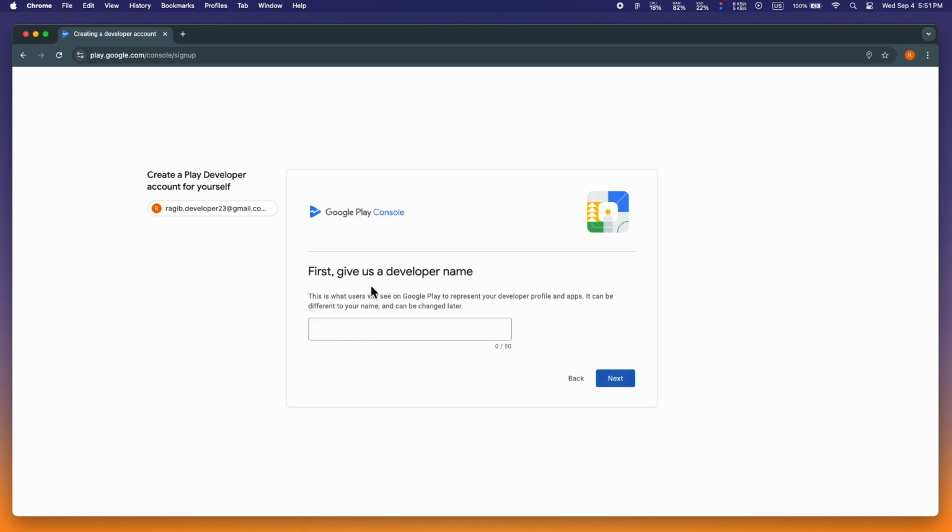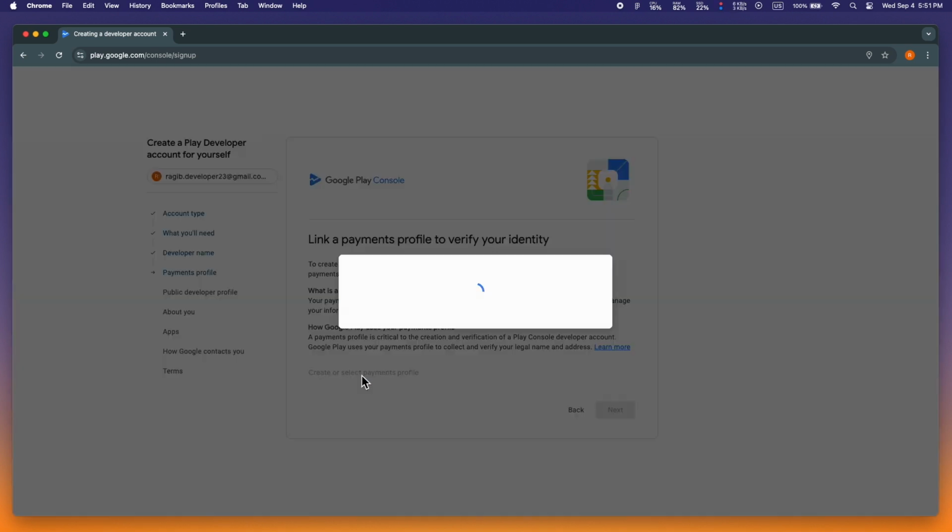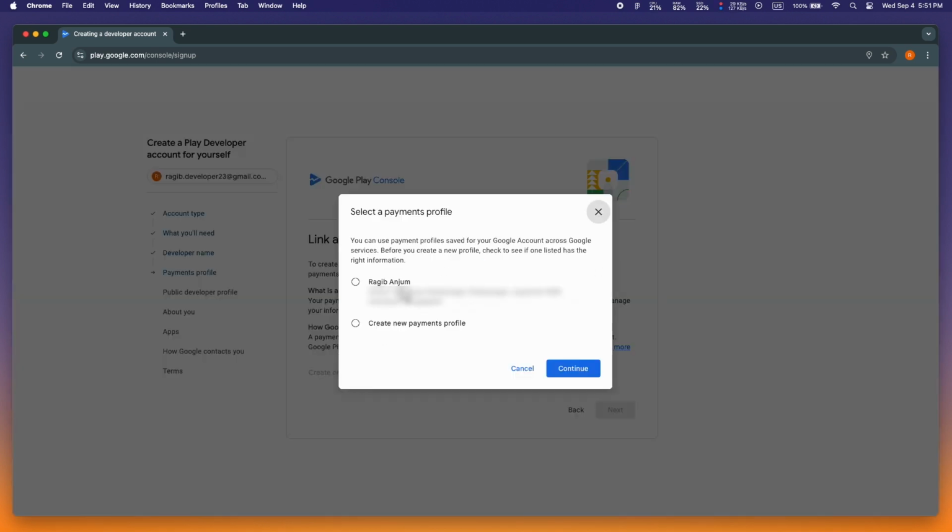Next, enter a name for your developer account. Now you will need a payment profile using which Google will charge your card. I have already created one, so choosing my payment profile. In your case, you may need to create a new payment profile first.